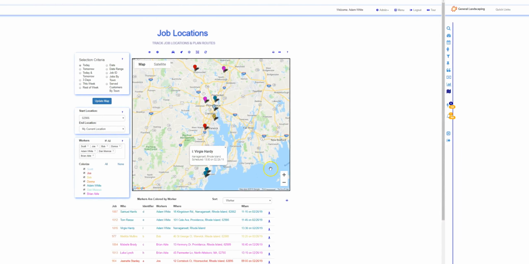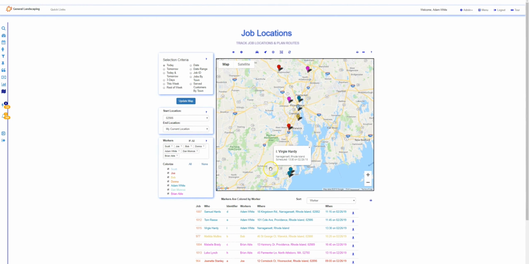So we hope that you can see that this mapping tool, especially in conjunction with your scheduling, can be a very, very helpful way to optimize your business, to make sure that your workers are spending more time actually working and less time traveling.